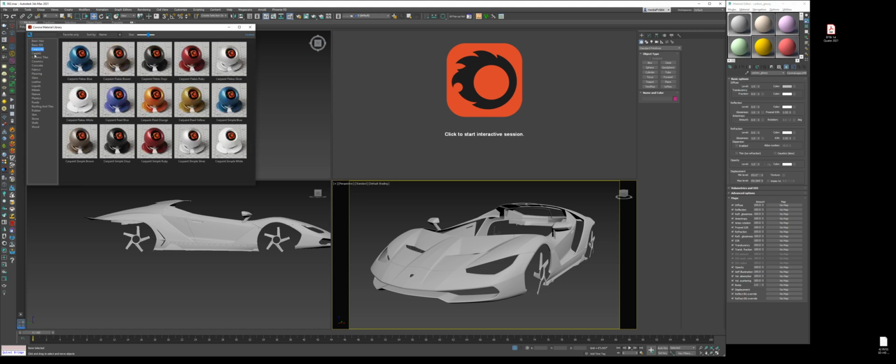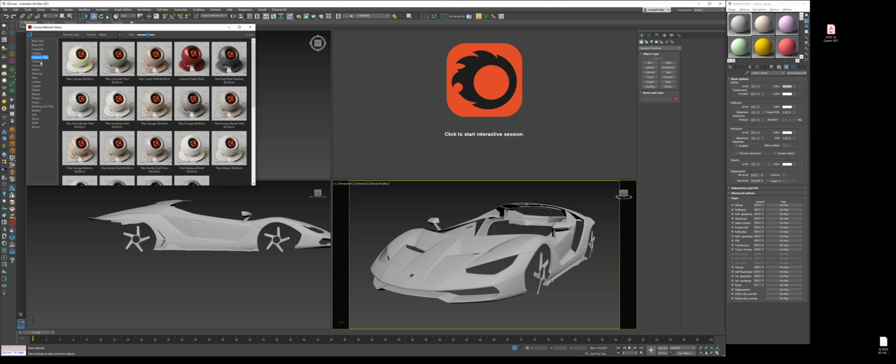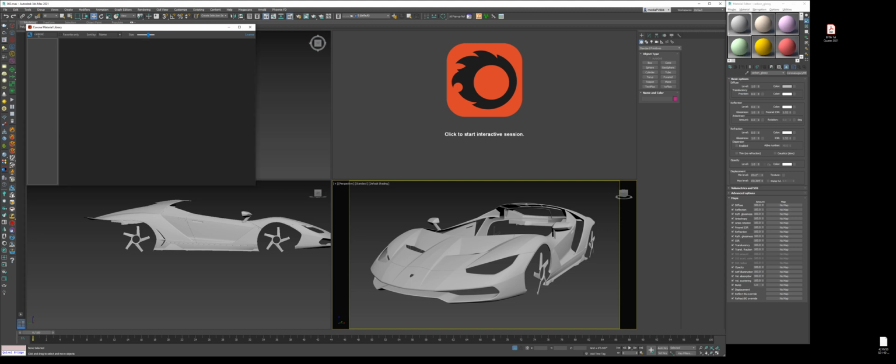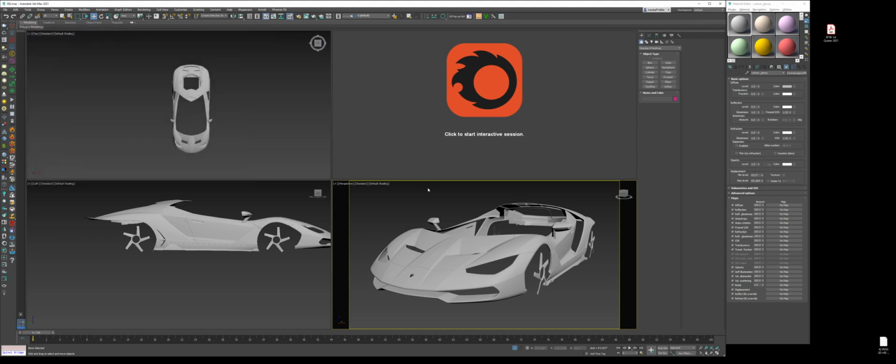We have car paints, ceramic, and I think they have search. So we'll do carbon. So not coming up, which is fine. We'll do it from scratch and I'll go over this slowly. It might be a little trial and error to see what looks the best.